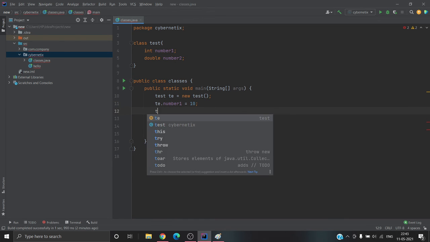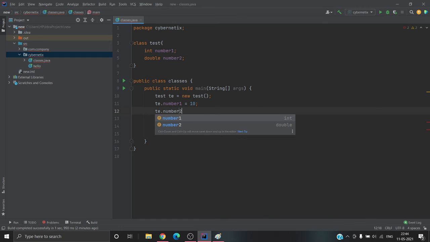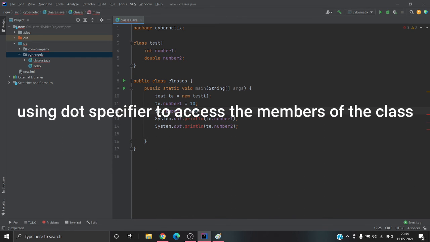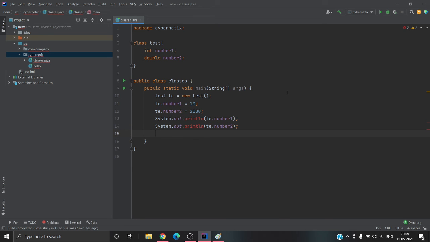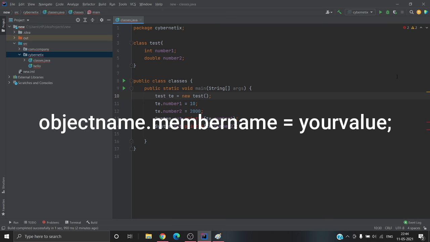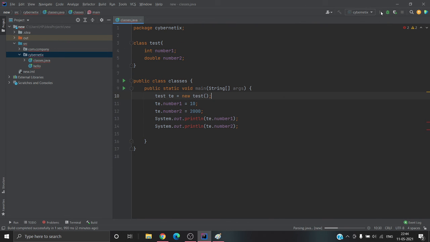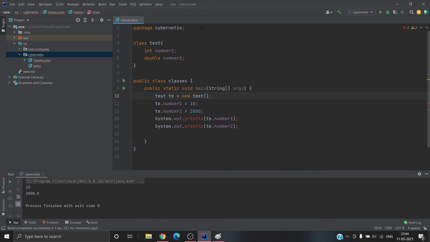You access the members of class using dot specifier. Now after the object, if you put a dot and write the member of the class, you access its members, the class members, and you can give them any values. Now let me run the program and you can see that we got the outputs that we specify.